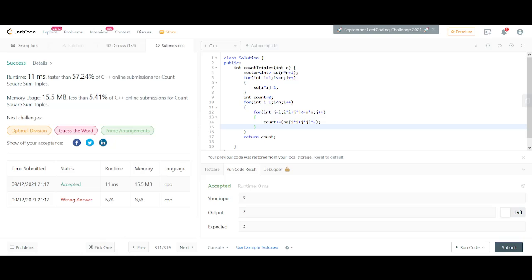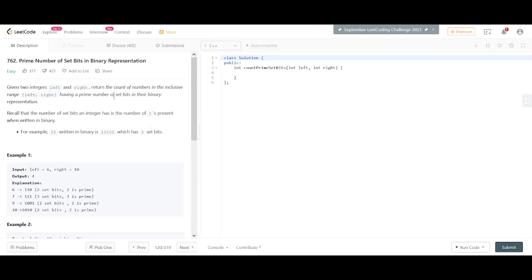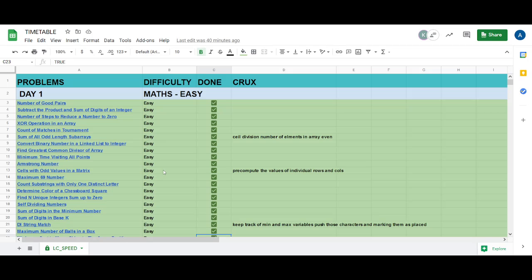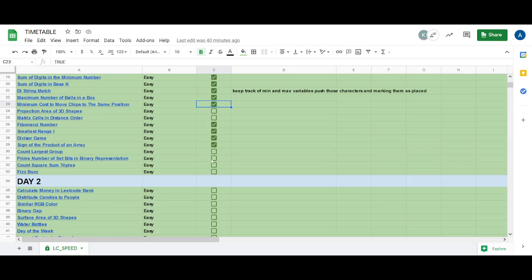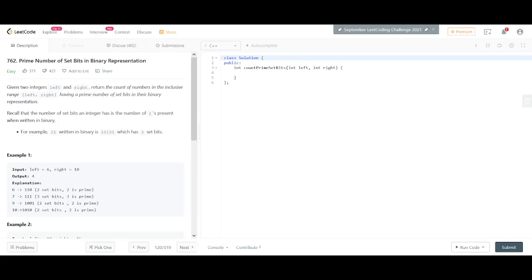Yeah, it's working. So two questions remain, and we'll now go to the next question, that is prime number of set bits. In this question, we are given two integers, left and right. We need to return the count of numbers in the inclusive range left to right having a prime number of set bits in the binary representation.